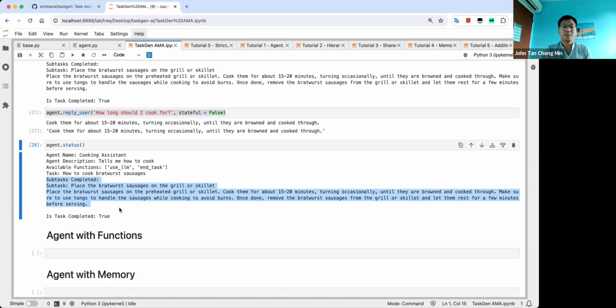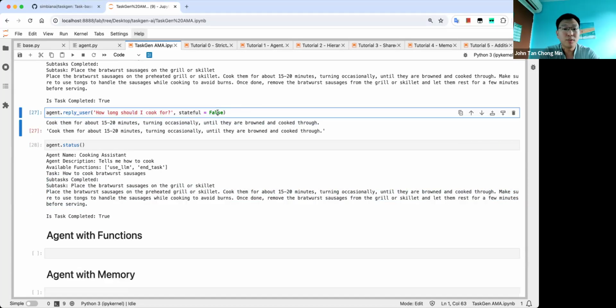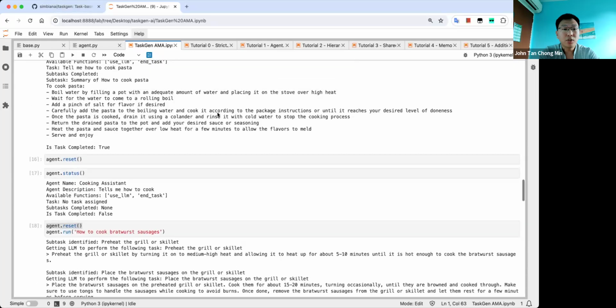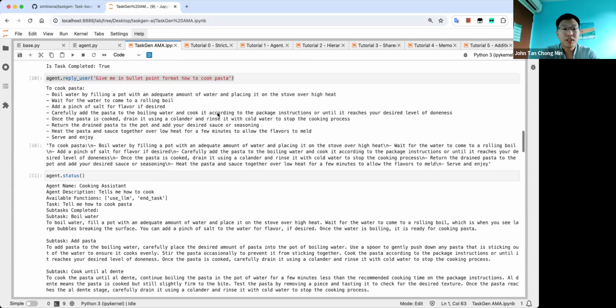So these are just some examples of how to use agents without functions. Any questions before I move on to functions?